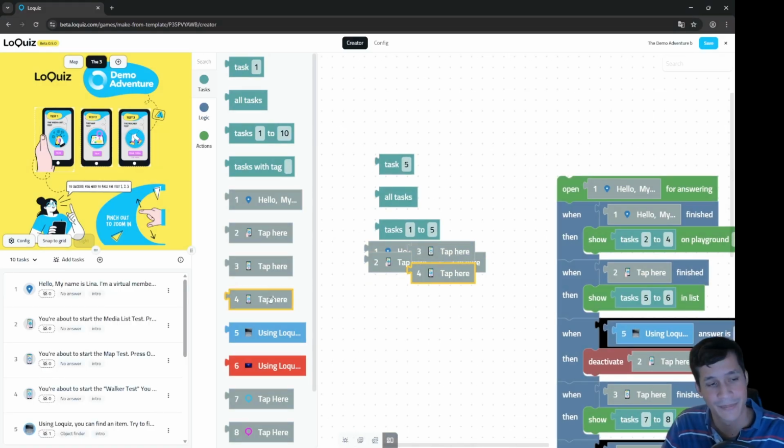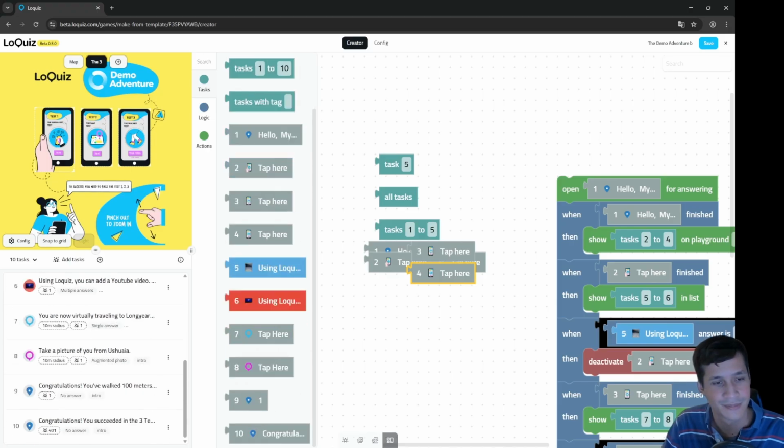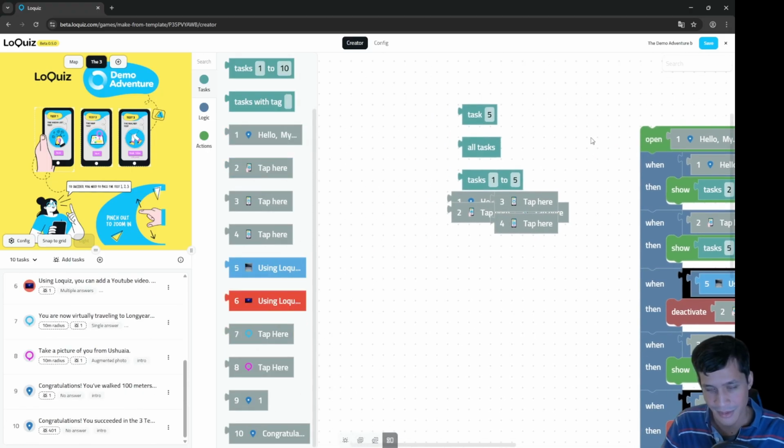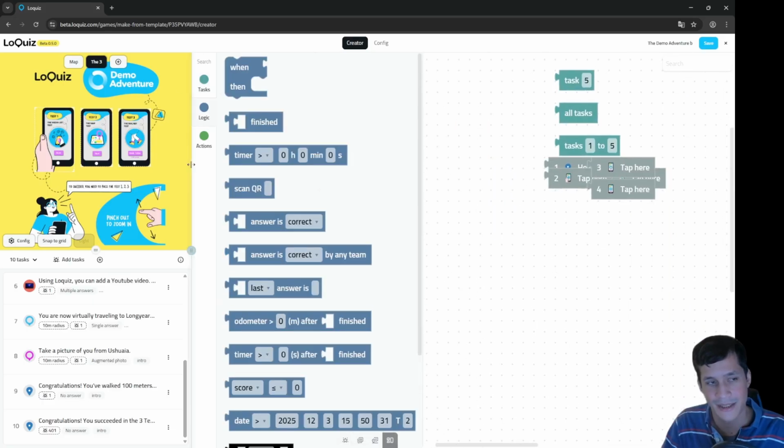And then we have blocks for each task in the game. So these are the tasks, and this fits with the logic and the action task. We will see it later.